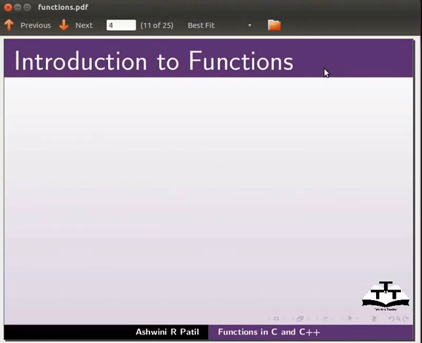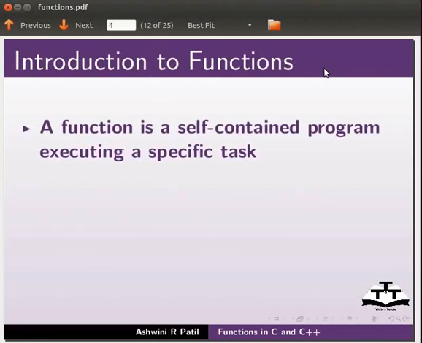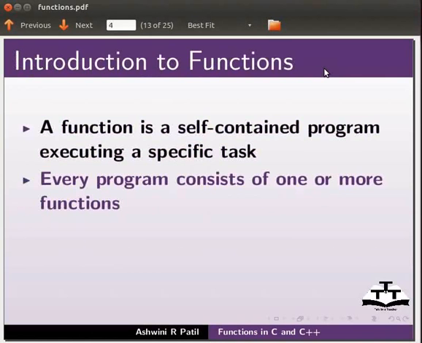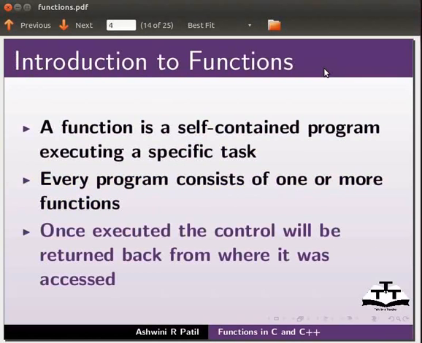Let us start with the introduction to functions. A function is a self-contained program executing a specific task. Every program consists of one or more functions. Once executed, the control will be returned back from where it was accessed.